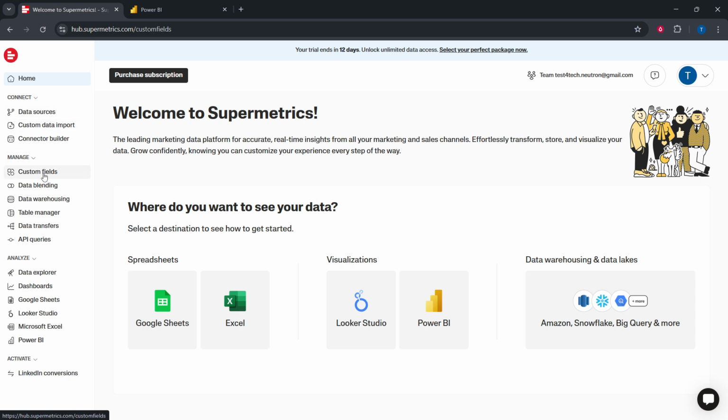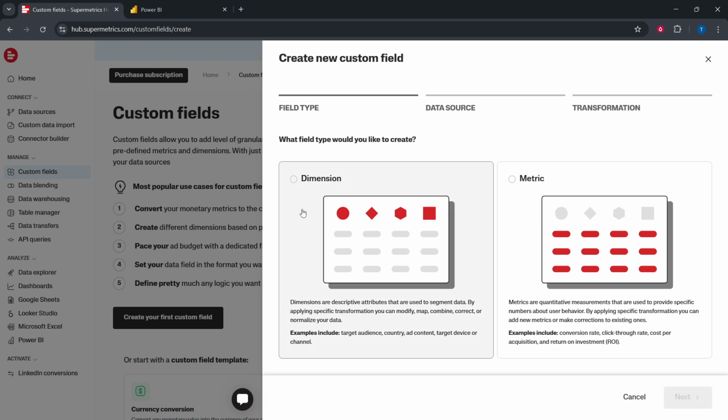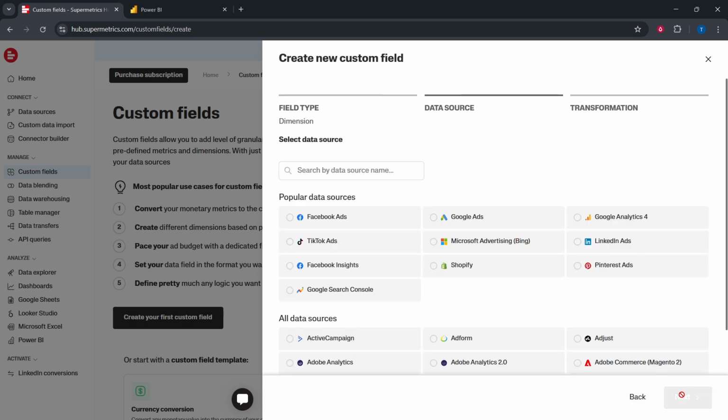Start by opening the Supermetrics hub. From there, head to Custom Fields, then choose New Custom Field. We're creating a field that behaves like a label you can use in any report, so select Dimension as the type. For the data source, choose Google Analytics 4. This tells Supermetrics where the raw source and medium values come from, so it can transform them consistently.